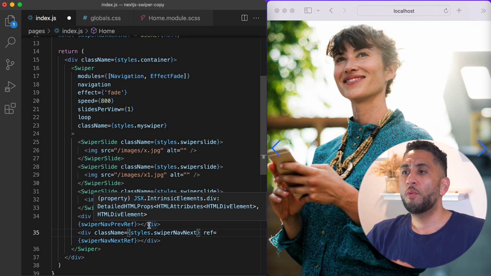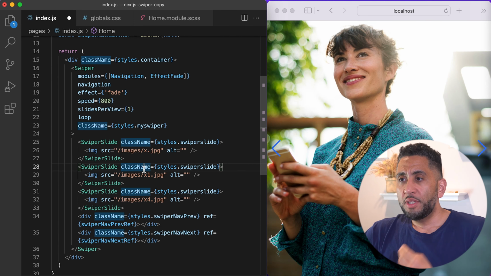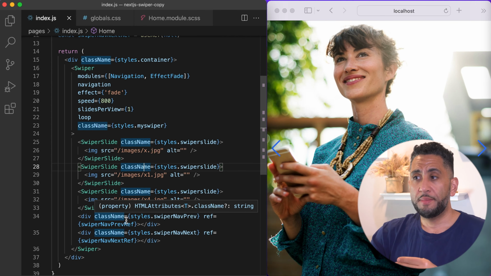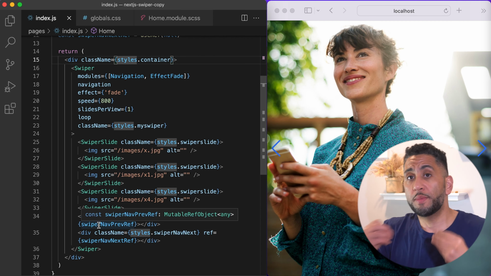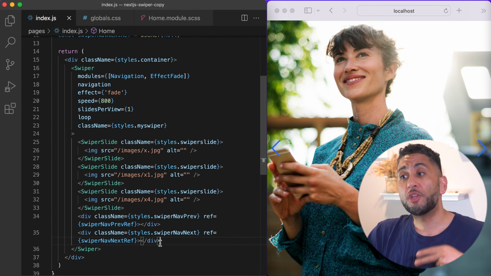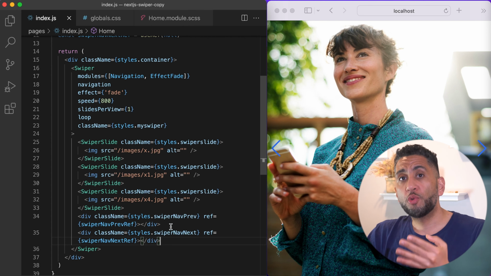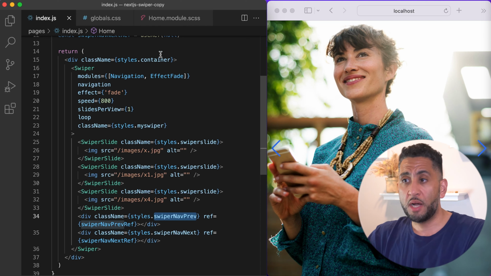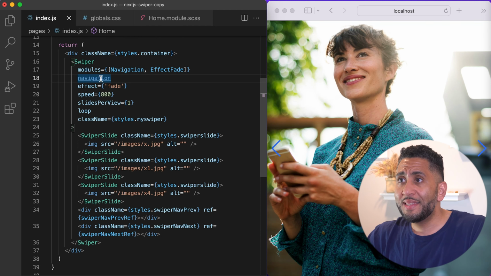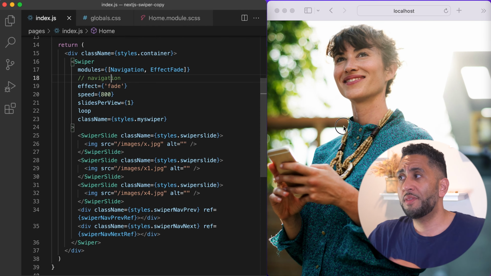But if you look here, all we're doing now is manually creating these elements, and we're saying I need them to be identified with this ref, because we want to do something with that. We want to tell Swiper to use these. And I'm also giving it a custom CSS class that I'm going to be using inside my module. This is the default. So if I hide this guy, that's the default. This goes away.